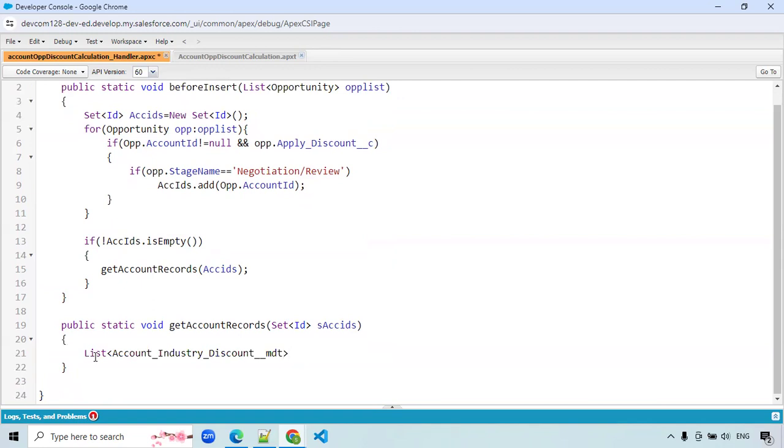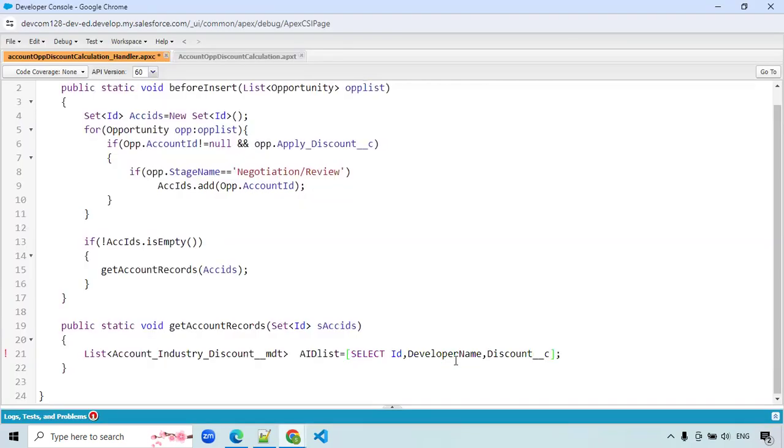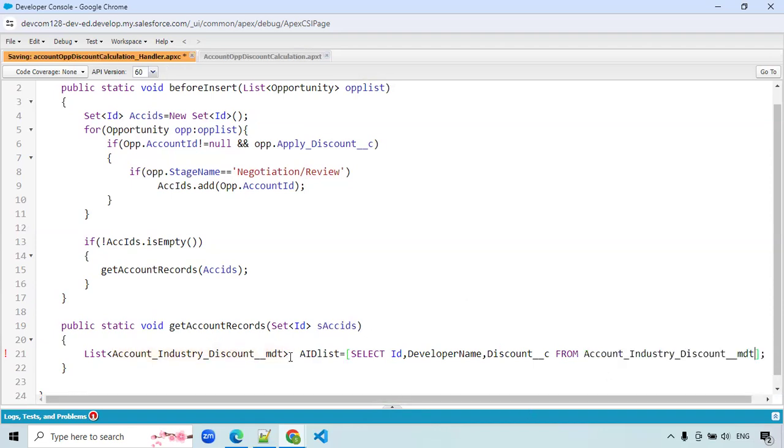We have the list of Account Industry Discount records. Here we write the query: select Id, DeveloperName, which is the field name, and one more field, Discount, which is the API name. From this object, which has three records, the query returns those three records.